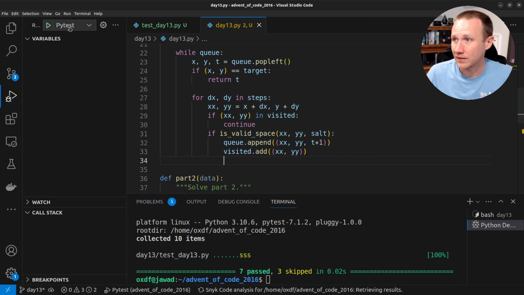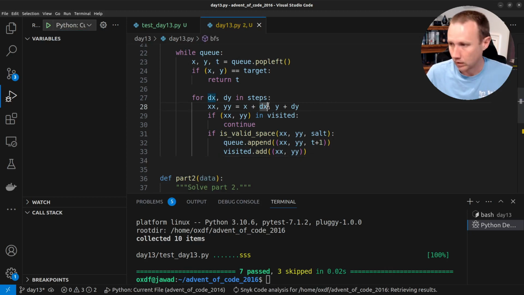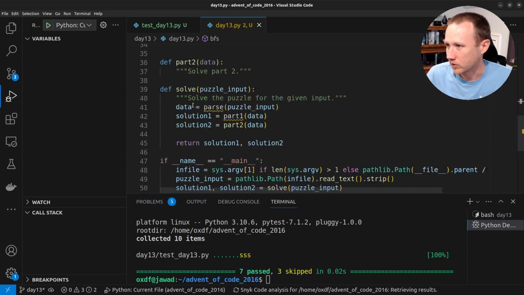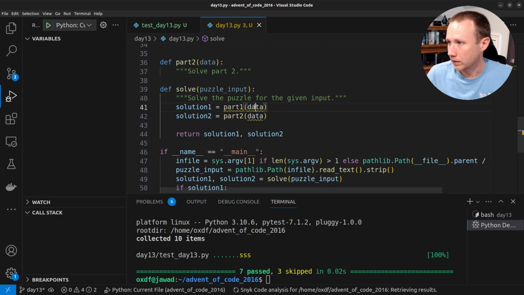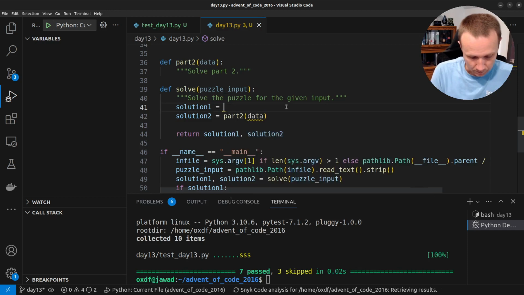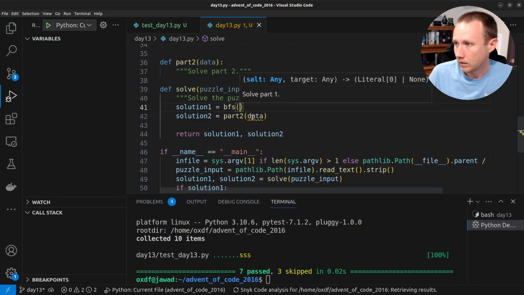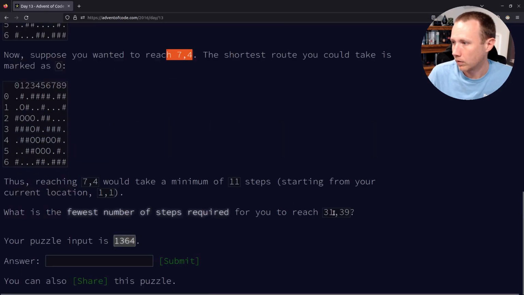That's a good sign. Let's go ahead and make this Python current file. I haven't checked down here. Okay, so we gotta check this. So to solve, I don't need puzzle input at all. I just need to call BFS on, what is that target? 31, 39.